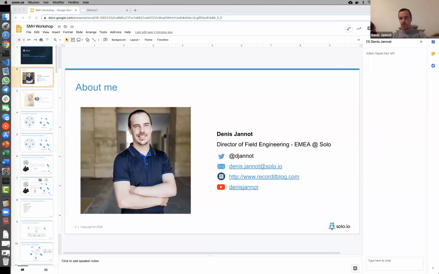Denis Jannot. I'm director of field engineering in EMEA for Solo.io, and I'm going to speak about this multi-cluster pattern with Istio in particular, and I'm going to really focus a lot on demos. So I'm using some slides at the beginning to introduce the concept, but I will do a lot of different small demos so that it's more interactive. And feel free to interrupt me if you have any question, if anything is not clear. I'll be happy to clarify that.